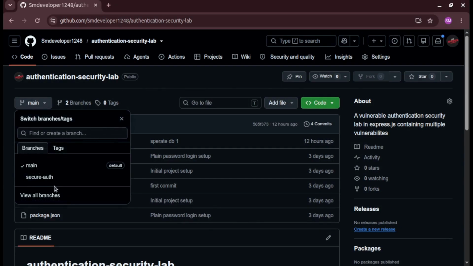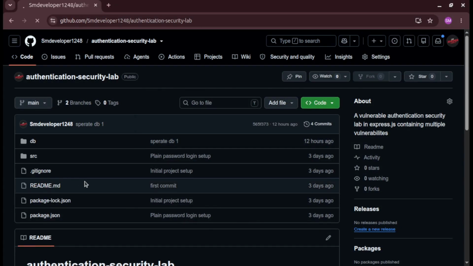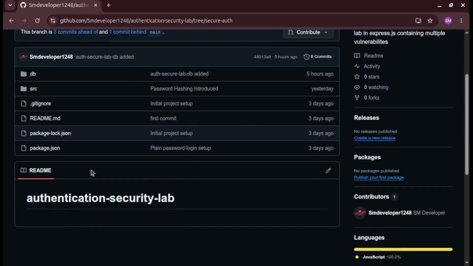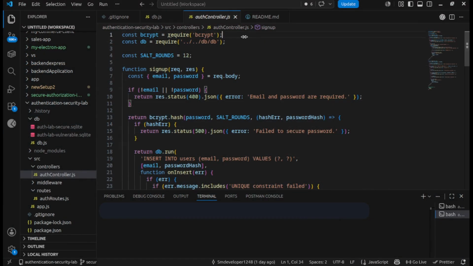For the password hashing implementation, I have created a separate branch called SecureAuth. Switch to that branch and you will find the updated implementation with password hashing enabled. Now let's look at the code. To perform password hashing, we are using the bcrypt library.